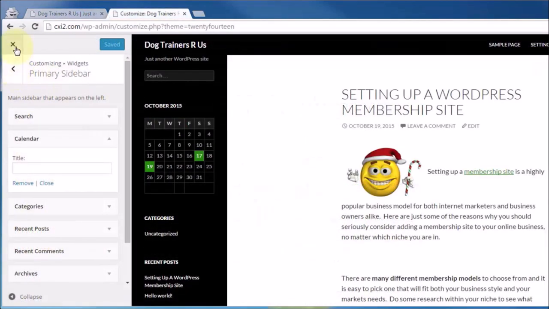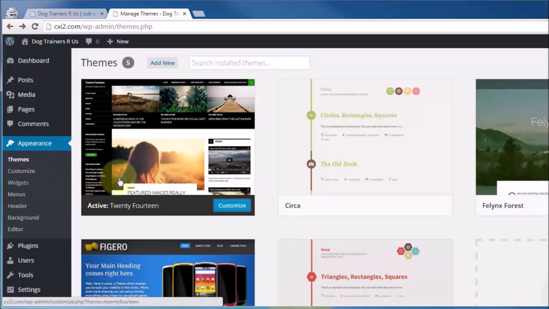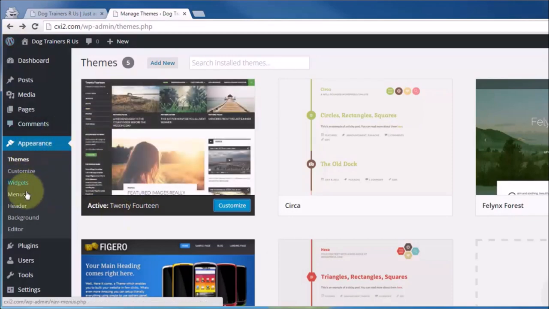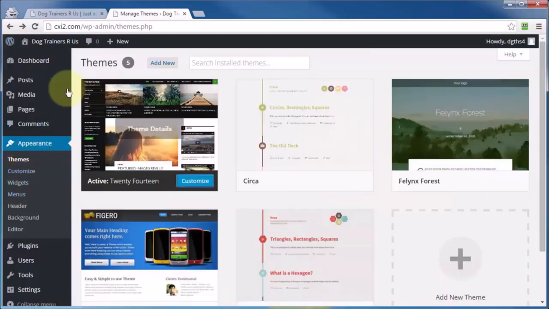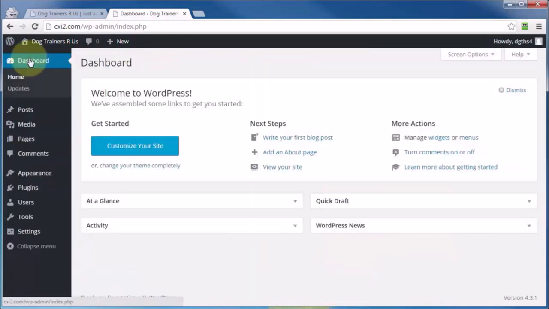And to get out of here, just click on the X up here and you're brought back to whatever section you were in, be it customizer or themes, and that's it. That's going to bring us to the end of this video on the WordPress widget.